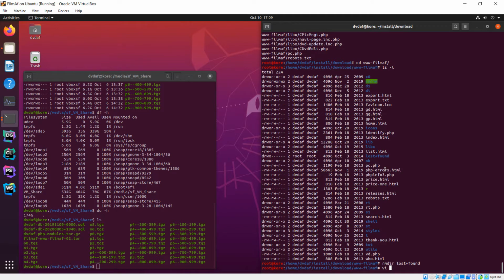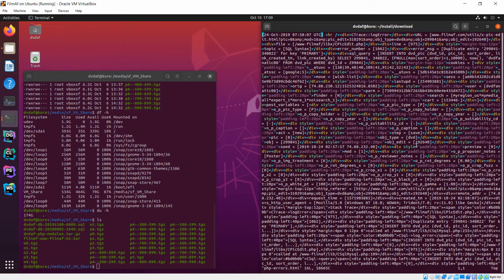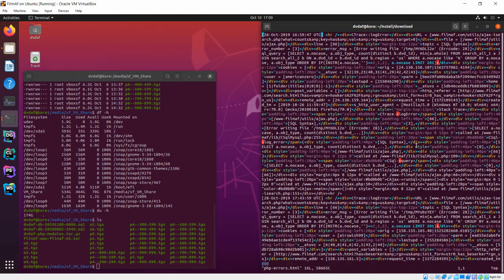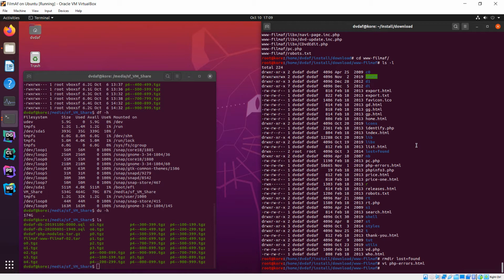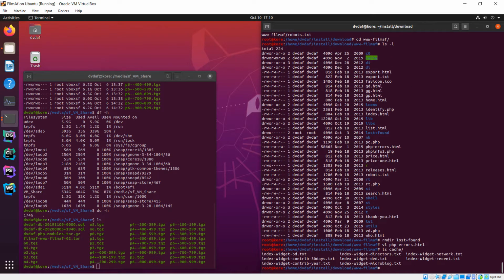I can clean up PHP errors. This is where we log the errors for the website. Make that an empty file so that it's not taking up space. And PHP info, the way we had this in the website, it was only addressable from a specific set of IP addresses, so that was not a concern. I don't remember what cache it is, but apparently it is something.